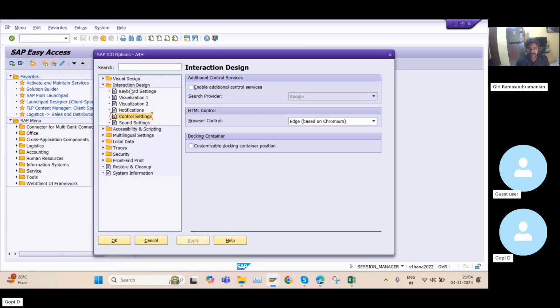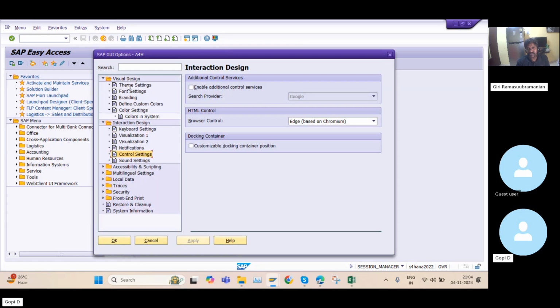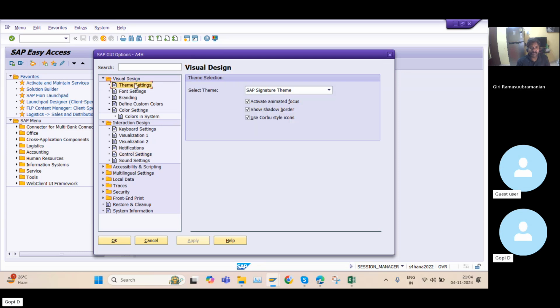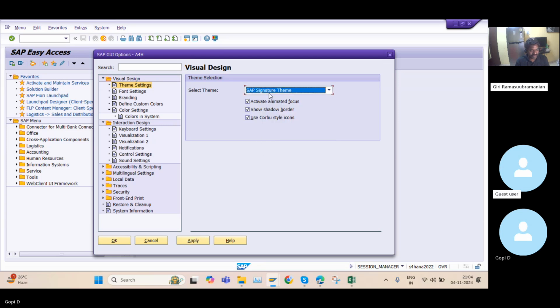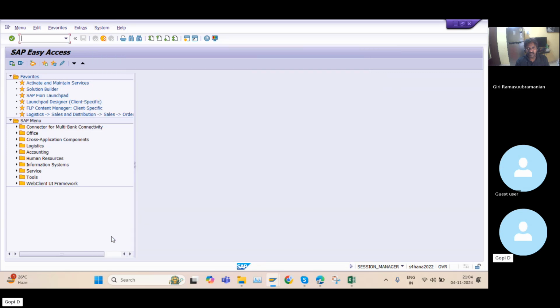here you need to go to visual design. Here there is a theme setting, and maybe on our laptop it is the quartz theme. You need to change it to the SAP signature theme. Once you have selected it, you need to click on apply and OK, and you need to log out and log in to the system. Automatically this screen appears.